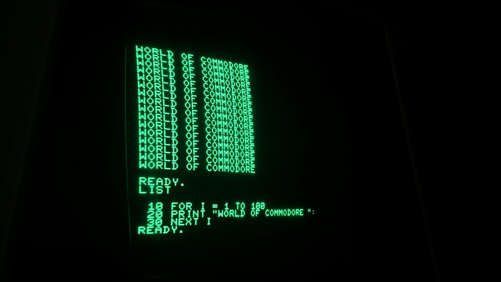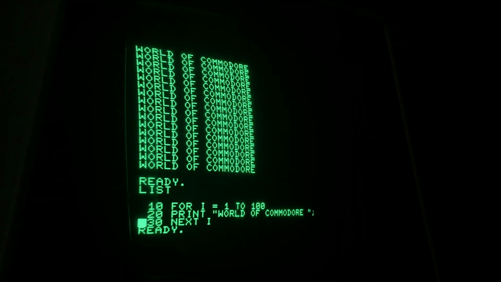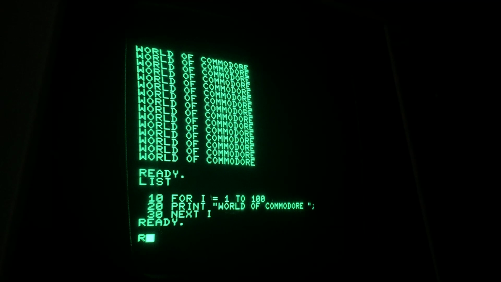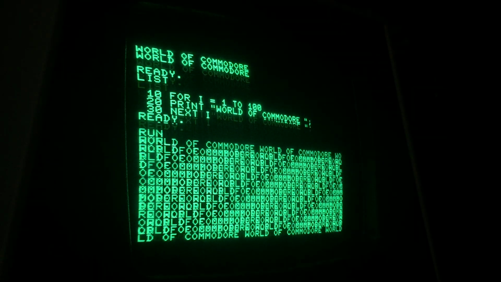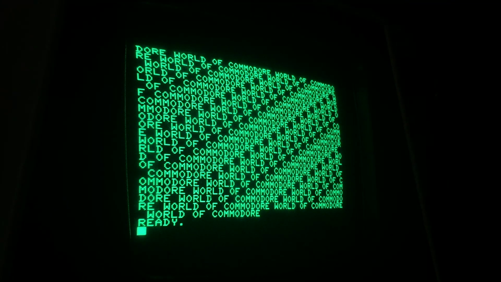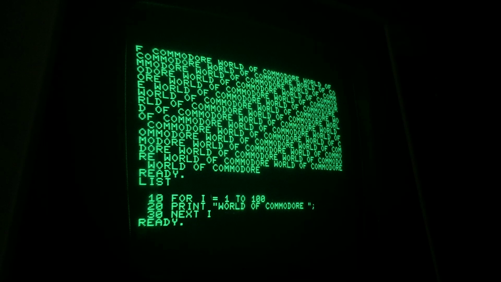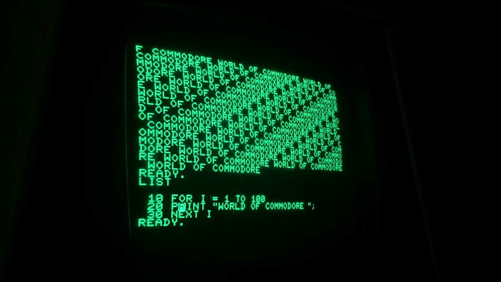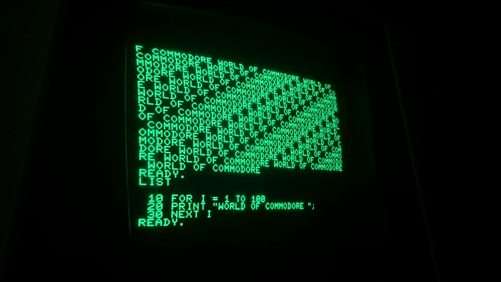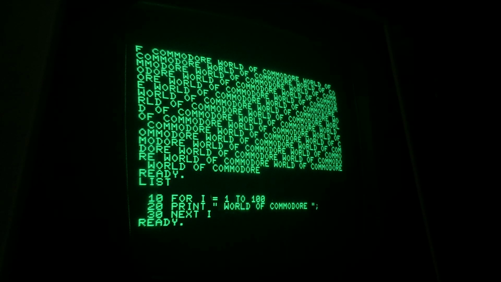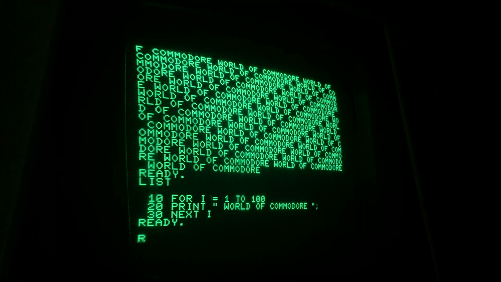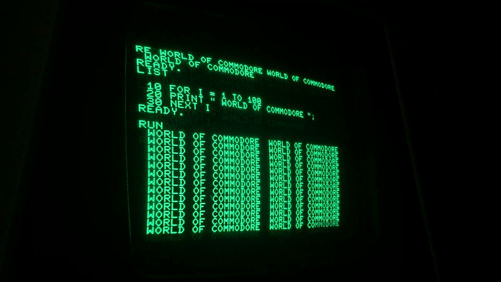I'm going to put it. Oh no, I'm not going to put that there. I'm going to put a semicolon there, and then I'm going to type run. Anyway, that is not as neat and slick as it could be. It just depends on how the things work out in terms of spacing. Oh, well, there. World of Commodore.